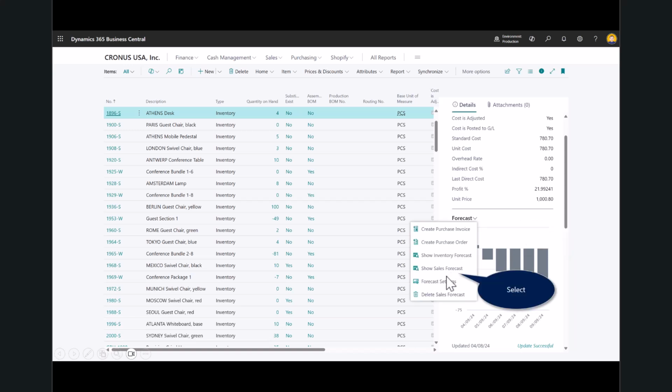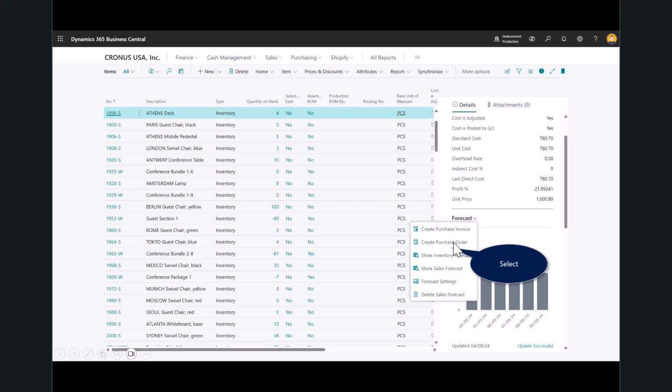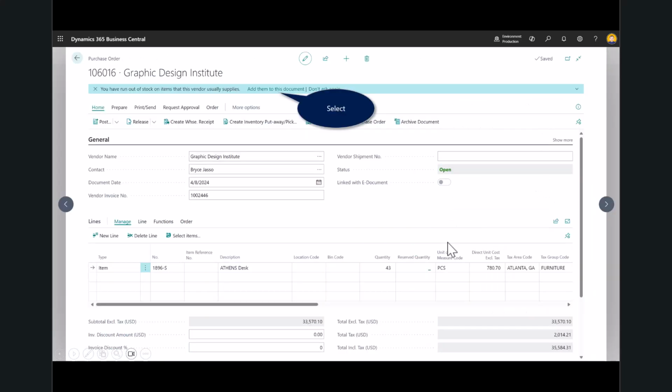Now, as an end user, I can switch to the sales forecast. And from here, it tells a different story, right? So I had a positive inventory. However, my sales are very strong, which means I probably need to take action, and depending on my security rights or my role in the organization, either create a purchase order or a purchase invoice. And that's kind of the design here, is to help streamline some of the decision making by looking quickly at what the inventory looks like combined with the future sales.